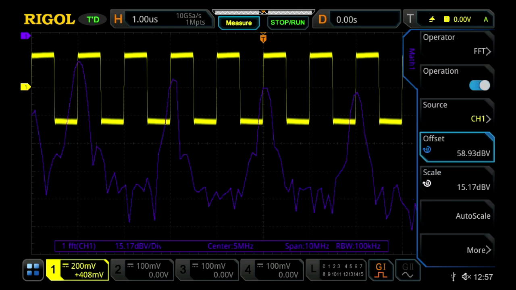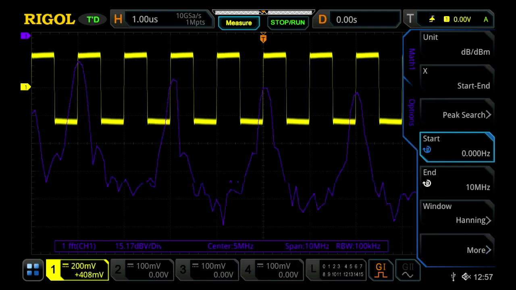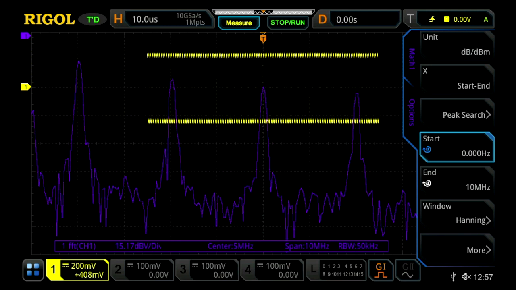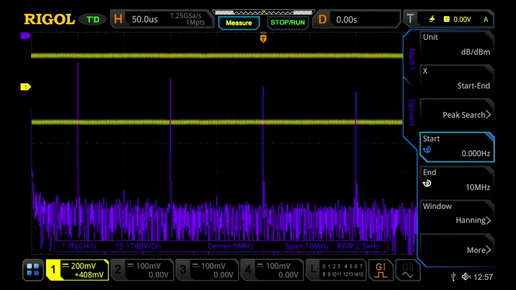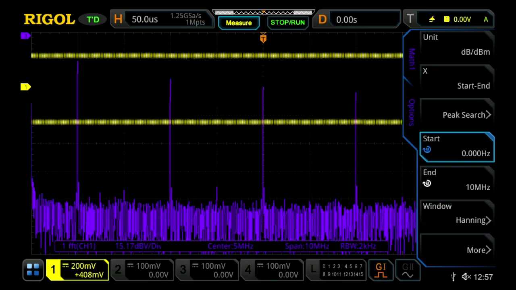And within here, we can easily then change our offset and scaling if we wish. And if we go into more, we're able to change our scaling, as I already showed you. And we can also zoom this out a little bit by changing our horizontal display. We're changing our RBW setting down here in the bottom as we scale out a bit.